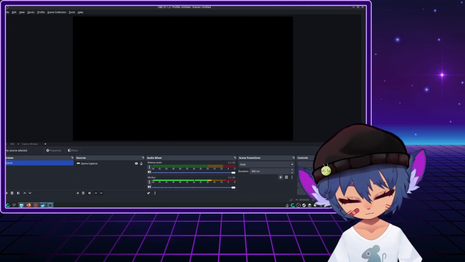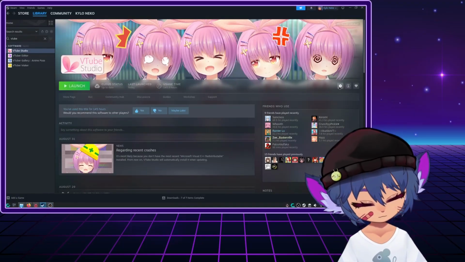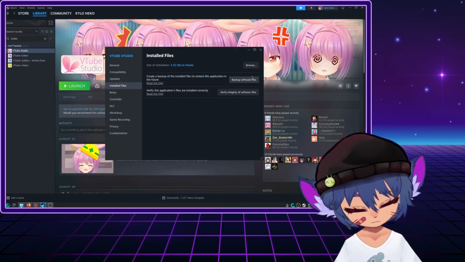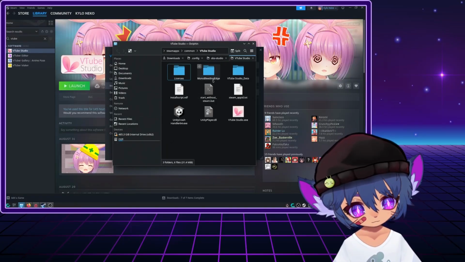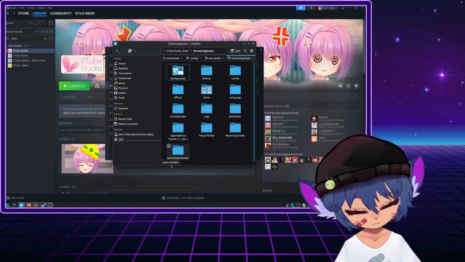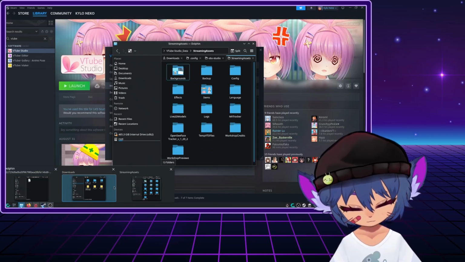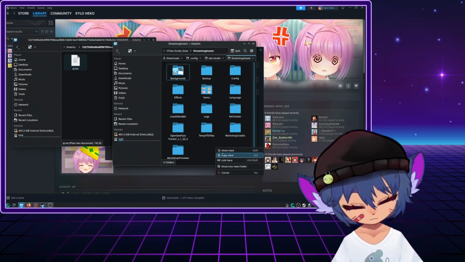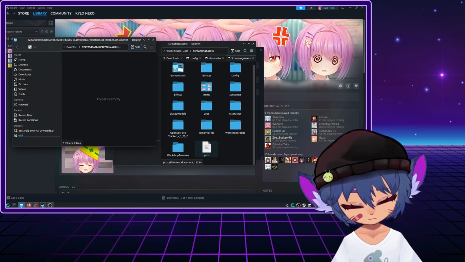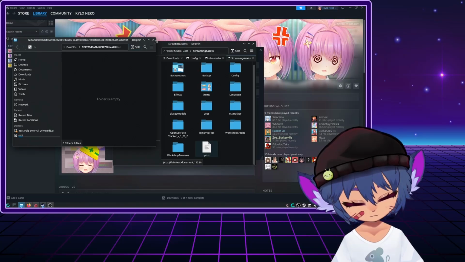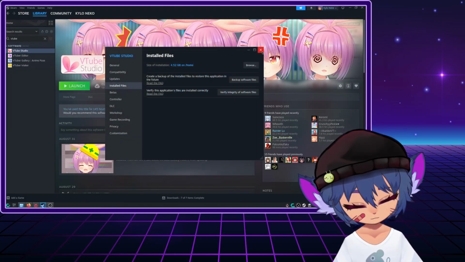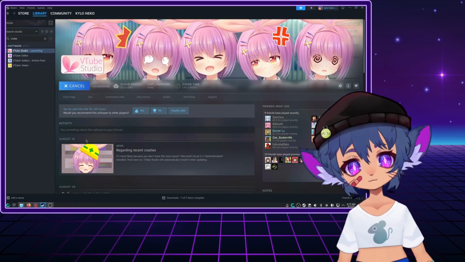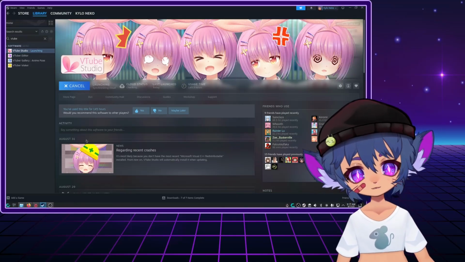So let me go ahead and pull up the files so we can get this properly put in here. So we're going to go ahead and install files, browse, VTube Studio data, streaming assets, and I'm going to go ahead and find this. We're going to drag and drop this in the streaming assets. I'm going to move it there. Now that's going to work just fine. So I'm going to close this, close that, hit launch again. We're going to find a VTube model that we're going to use for VTube Studio for this one.